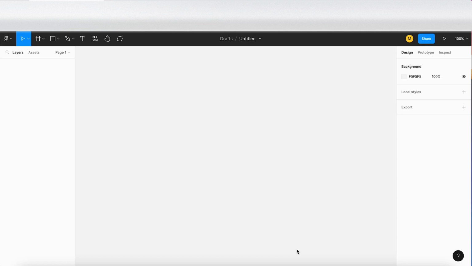Hello there. In this video we're going to create a design file template to use within Figma. So I've already opened up a blank file here. I'm just going to show you some of the stages that I use within my design files.